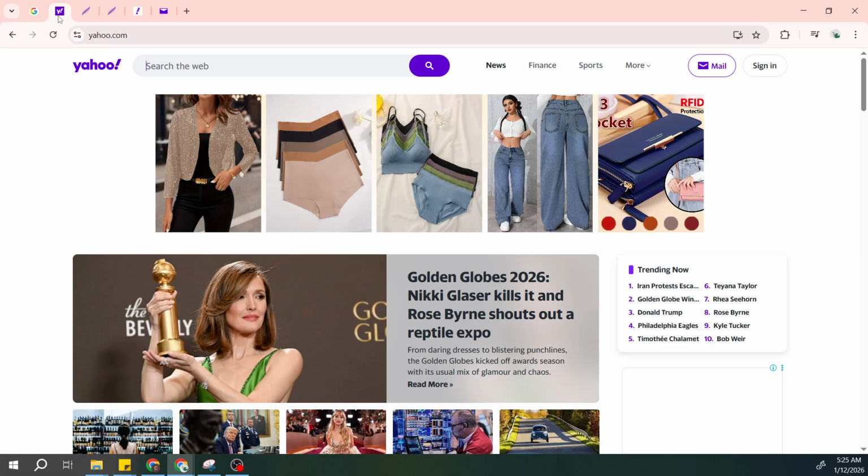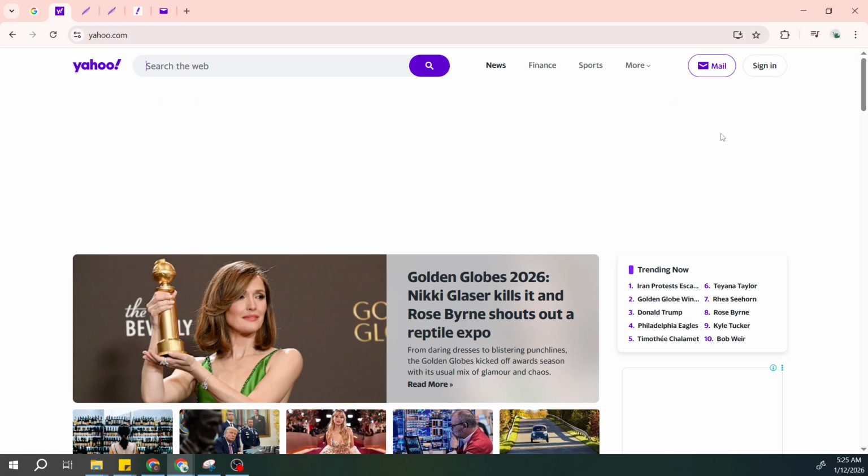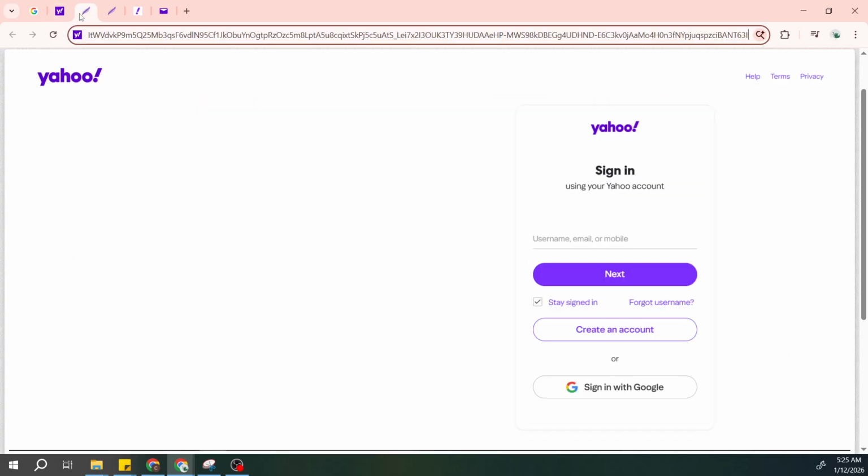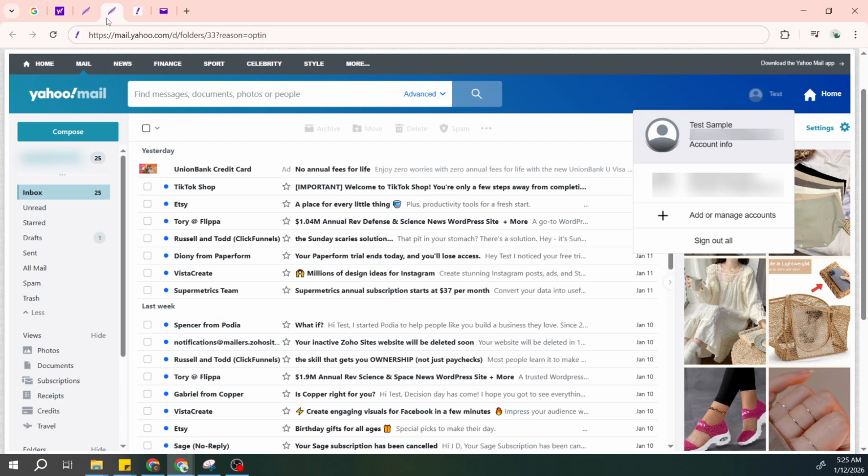Once the page loads, sign in with your usual credentials. If you're already signed in, you'll go straight to your inbox. On some devices, you may be asked to confirm it's you before you can access settings. Just follow the on-screen prompts and continue to your mailbox.